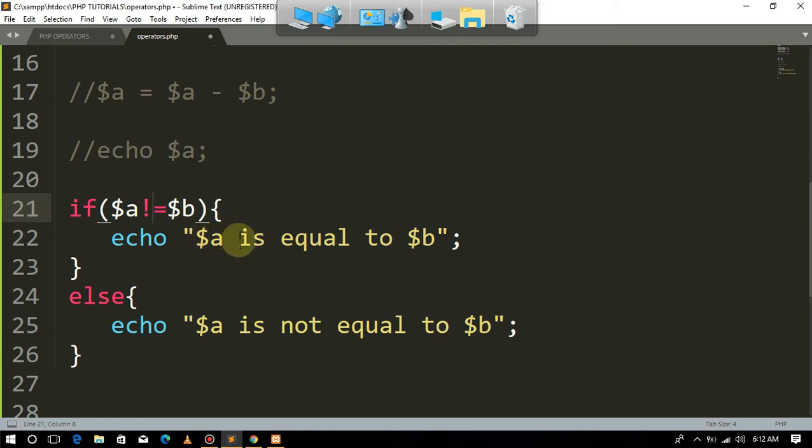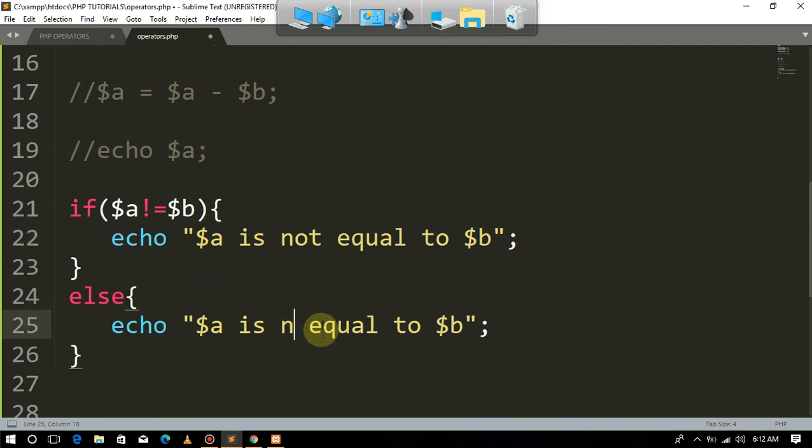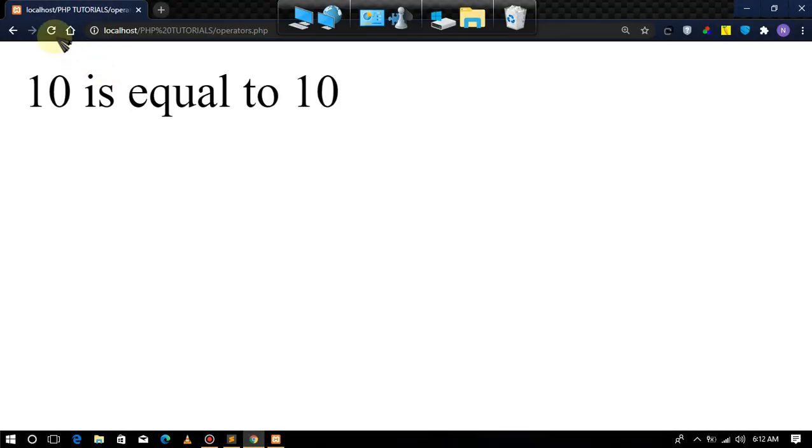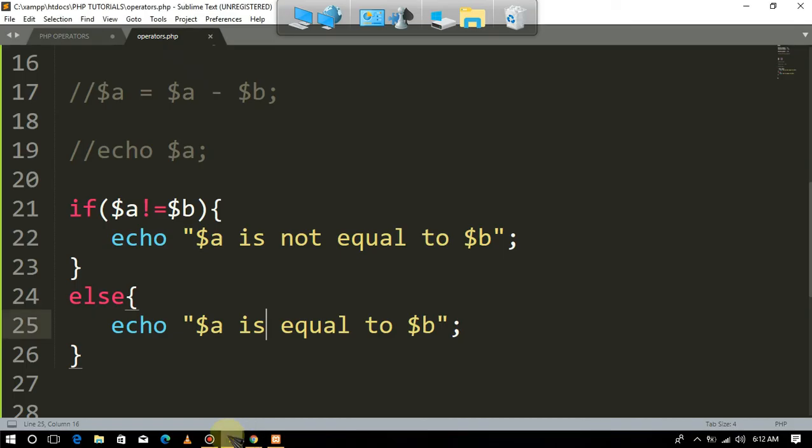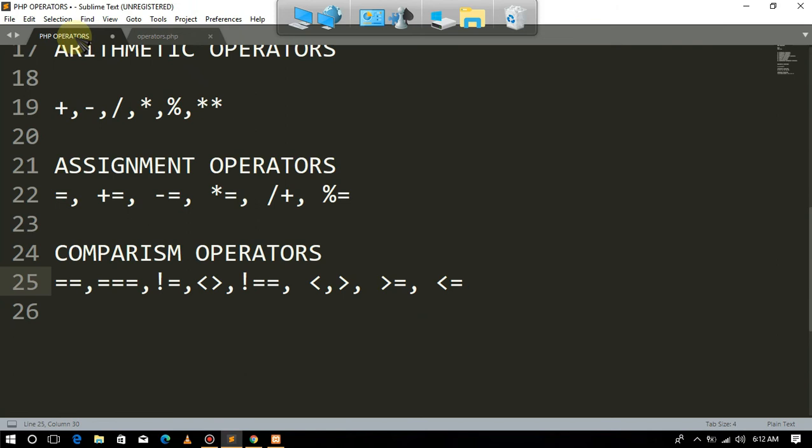So if A is not equal to B, we can say that variable A is not equal to B, else it means they are equal, so variable A is equal to B. So let's save it, then refresh. So you can see that 10 is not equal to 20. That is for the not equal to sign. So let's say it works for the greater than, the less than, and the greater than or equal to. This one and this one, they are all the same.